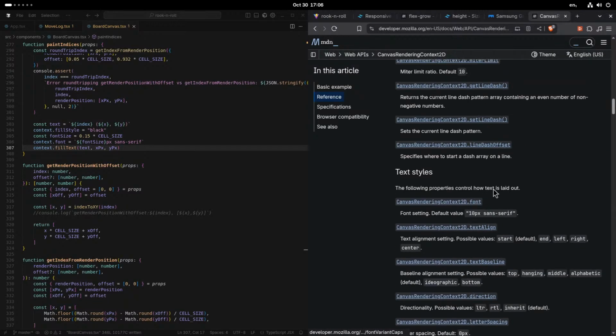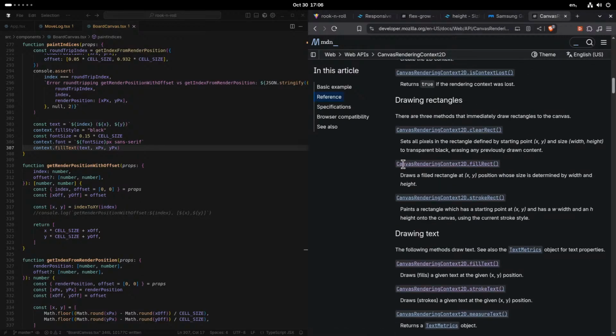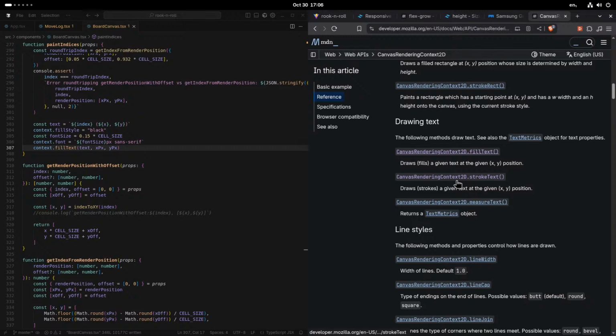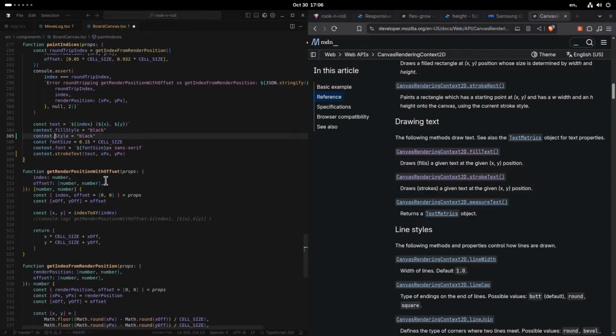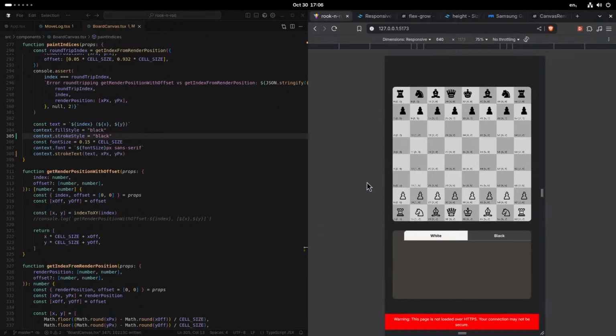Well, let's look back up here a second. Text styles, line styles, oh, drawing text. Fill text, stroke text. What happens if I stroke text instead? What does that do? Stroke text. Oh yeah, I'm not going to see a difference till I reload. Fill text is different, clearly.